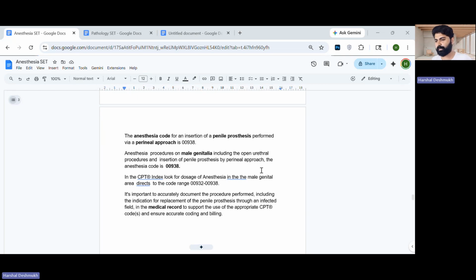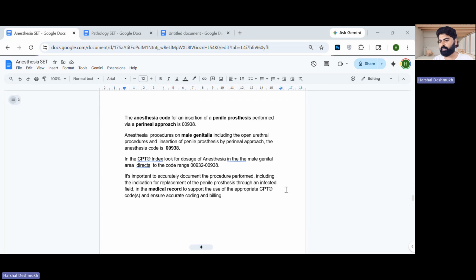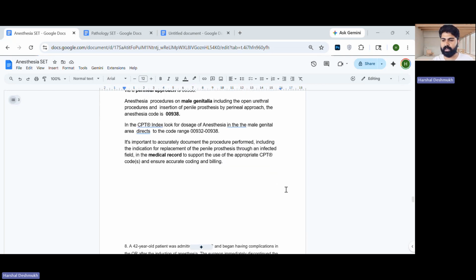So the anesthesia code for insertion of penile prosthesis performed by a perineal approach is 938. For anesthesia procedures on male genitalia, including the open urethral procedures and insertion of penile prosthesis by perineal approach, the anesthesia code is 938. In the CPT index, look for anesthesia in the male genital area. It directs to the range 932 and 938. It's important to accurately document the procedure performed, including the indication for replacement of penile prosthesis through an infected field, in the medical record to support the use of appropriate CPT codes and ensure accurate coding and billing.